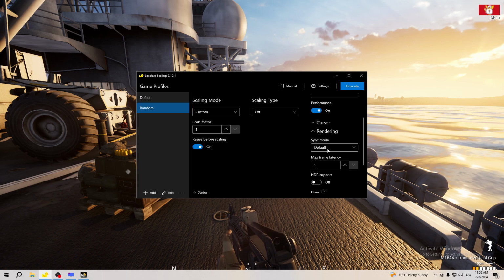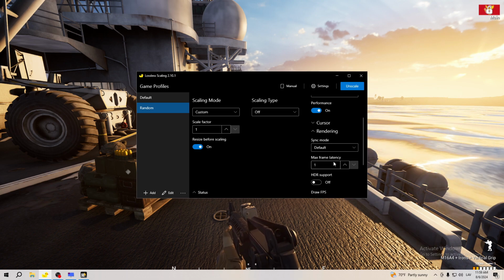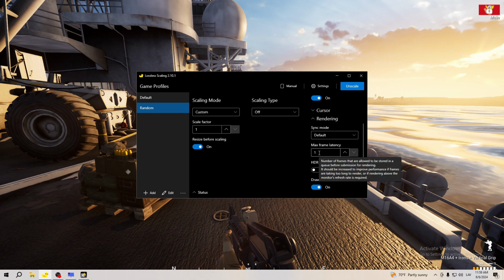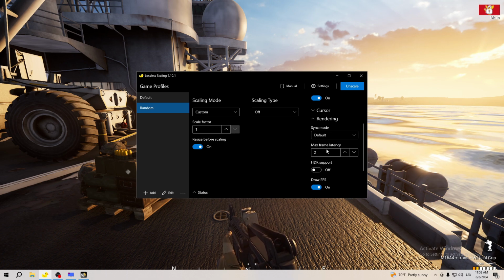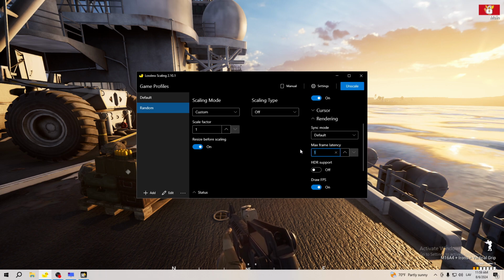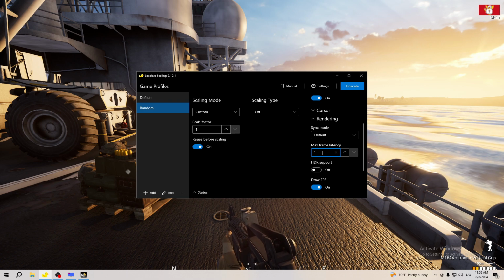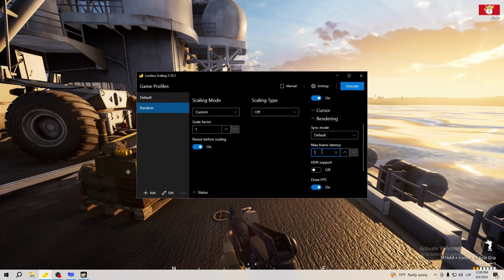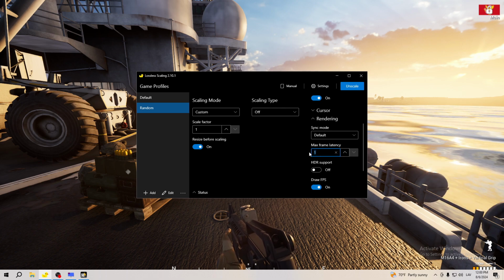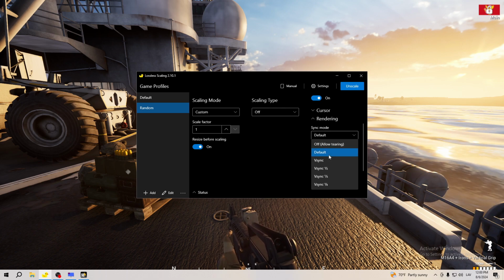And another thing is the sync mode. I haven't tried this out much, but I think for AMD GPUs you have to have it at 2. The max frame latency is 2 for AMD and 1 for NVIDIA. I'm not sure about this, and if I am wrong, leave it in the comments section, because I am not too sure about this. And the sync mode, you can play around with this as well.